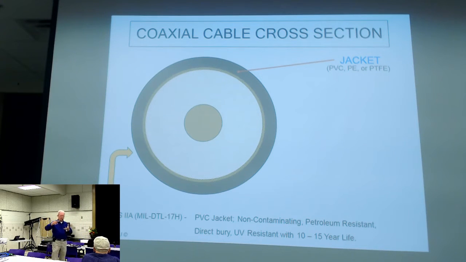That's right. The jacket does not cause a chemical reaction with the braid, okay, and turn the braid yellow or green or whatever. Petroleum resistant. You can lay it right in a tar roof if you want. Done that before too. Direct burial. UV resistant with a 10 to 15 year lifespan. Well, I try to replace mine a little more often, but that's what they claim.